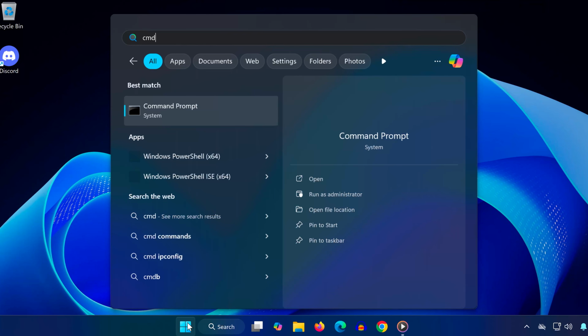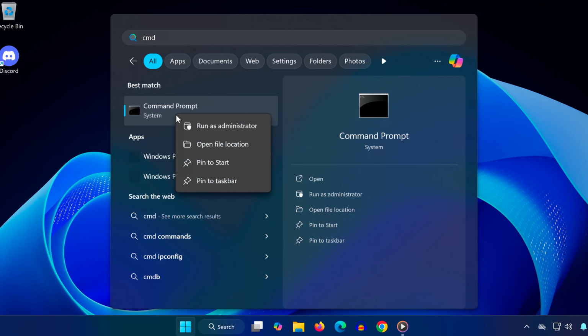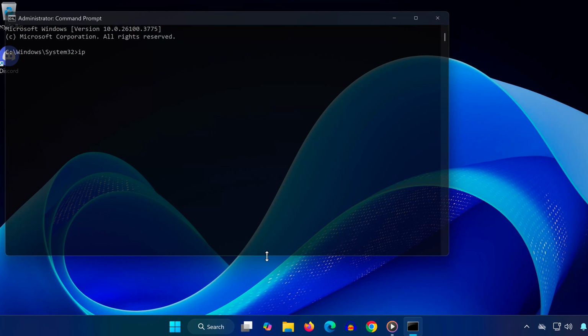Next, search for CMD, right-click it, and run as administrator. Type in ipconfig /flushdns and hit Enter.